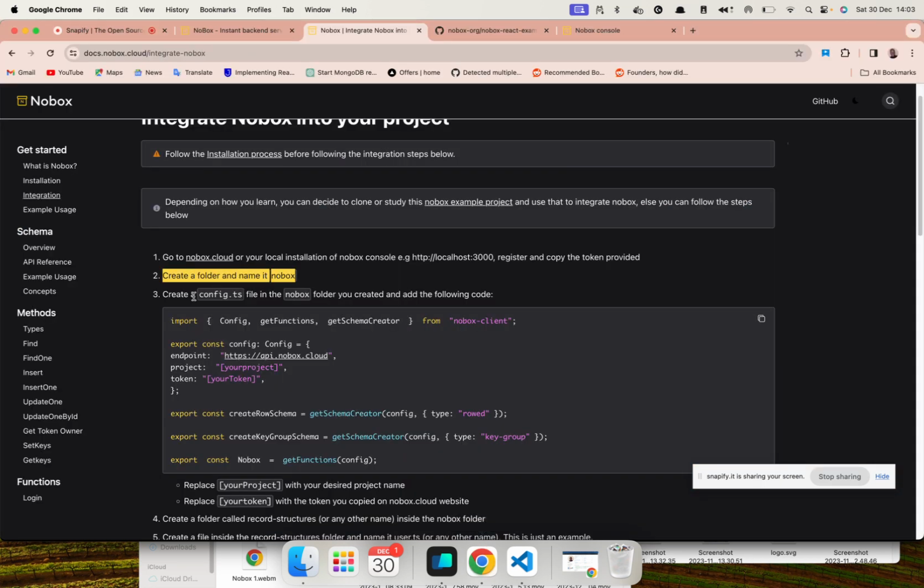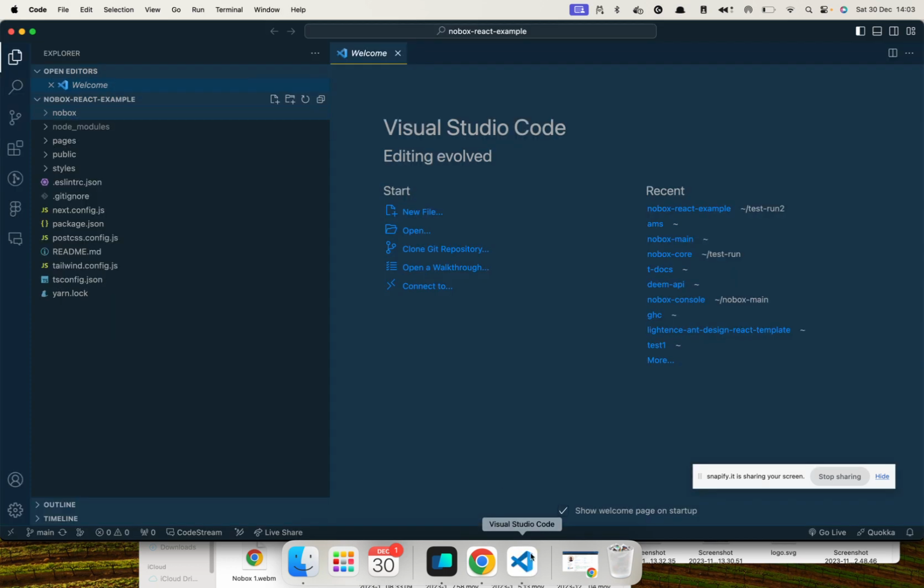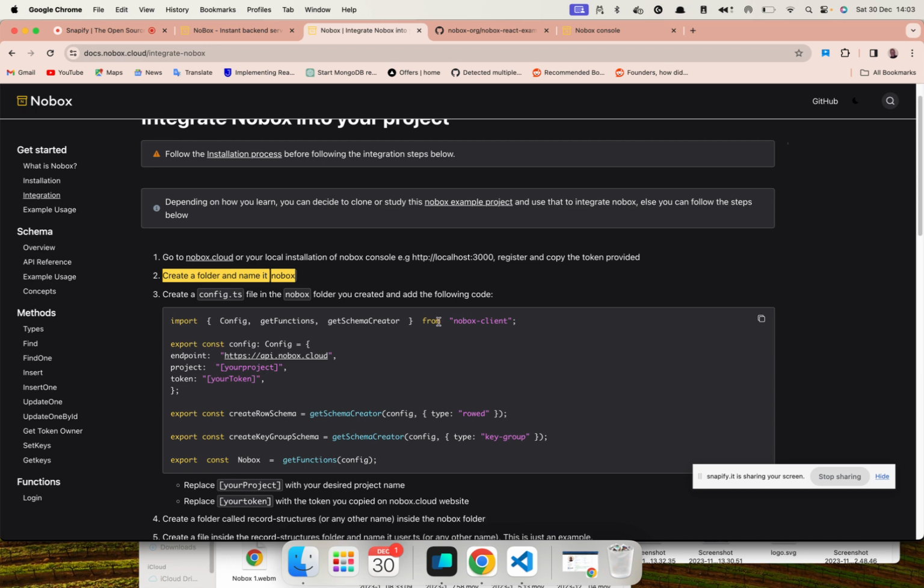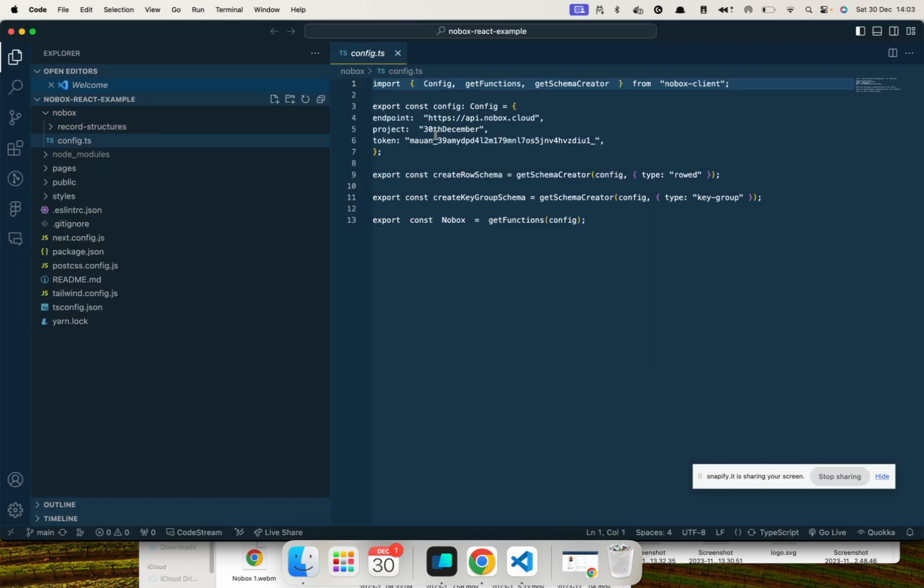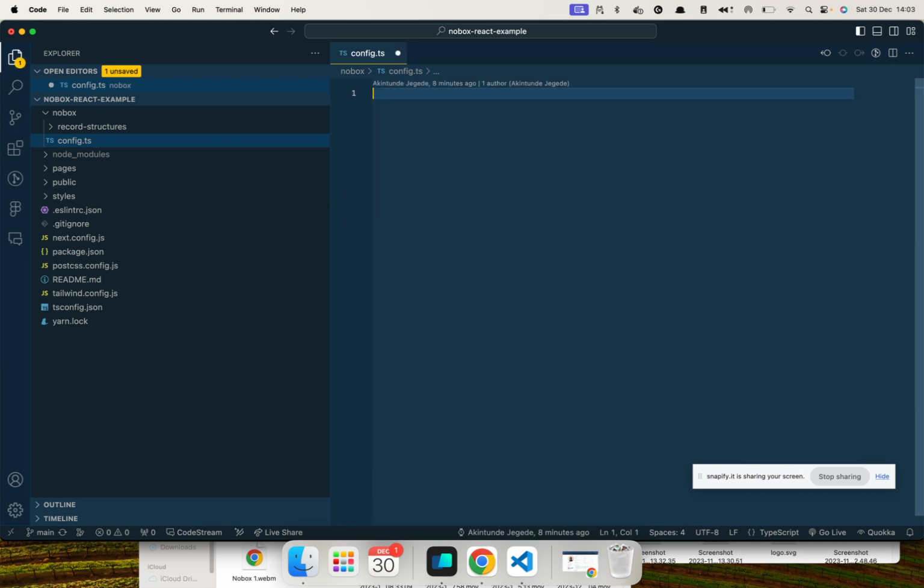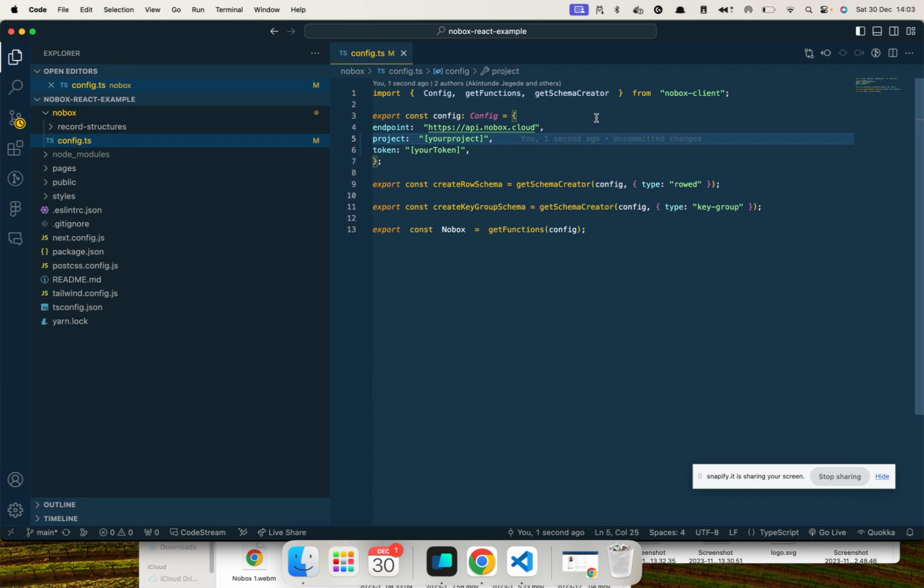Then the next step is you create a file called config.ts in the Nobox folder that has been created here. And then it says you add the code here. So let's copy this code and come in. So we just remove the code that is there before and just act like we're doing it fresh. So copy the code there.